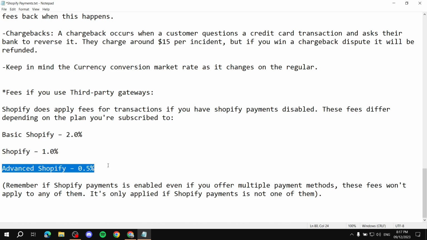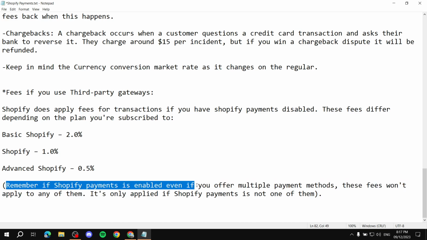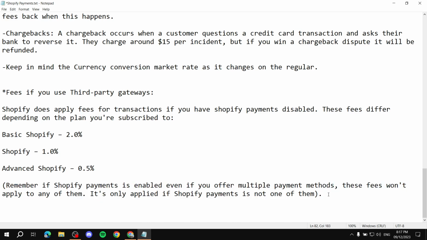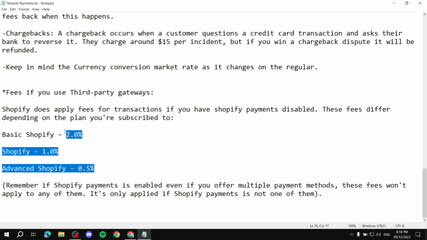Now keep in mind that if Shopify Payments is enabled, even if you offer multiple payment methods, these fees won't apply to any of them. It's only applied if Shopify Payments is disabled. Let me rephrase this and give you an example. If you have both options, Shopify Payments and PayPal, and the customer decides to use PayPal this time, the fee, depending on your plan, will not be charged because you do have Shopify Payments enabled. But if you have only PayPal enabled and Shopify Payments disabled, then these charges will apply.